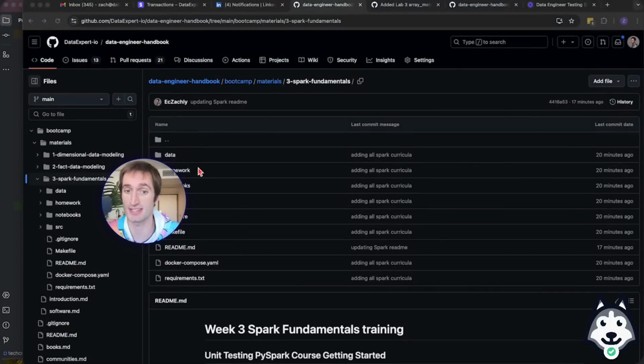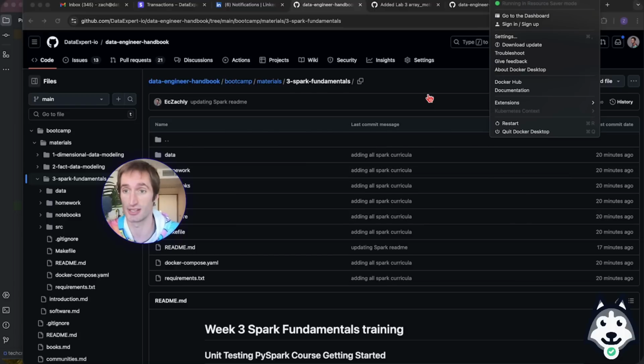Welcome to the Basics and Spark Advanced setup example. So what we're going to be wanting to do here first is make sure you have Docker Desktop running and installed. That's going to be the big thing.